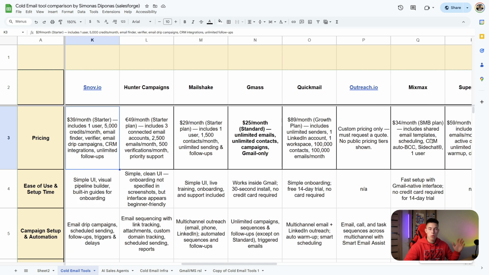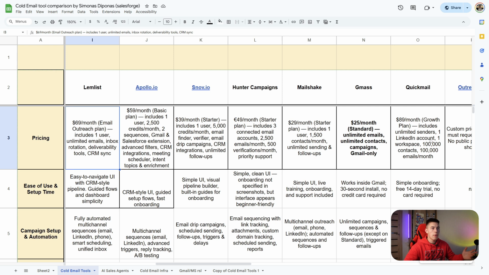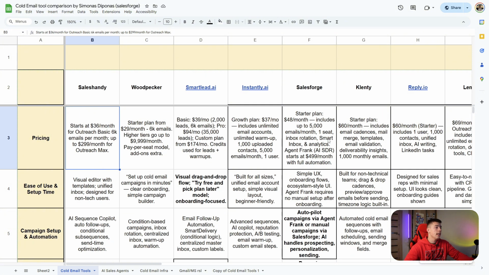Now, there are other options, right? Usually apps have around $40, $50 for campaigns. So for example, as you can see, Mailshake, even though it's used more for email marketing and such, right? But it's also an affordable option for 1,500 contacts, which is something you should also look at. You have Sales Handy, which is pretty affordable, $36 a month for 5,000 emails per month. You have Salesforge at $50 a month for 5,000 emails. Smart Lead at $40 for 2,000 leads, right?